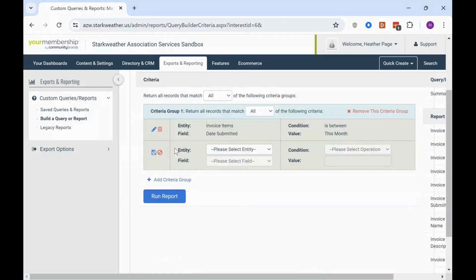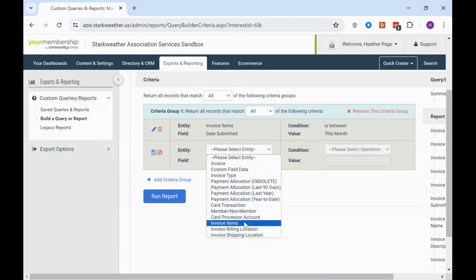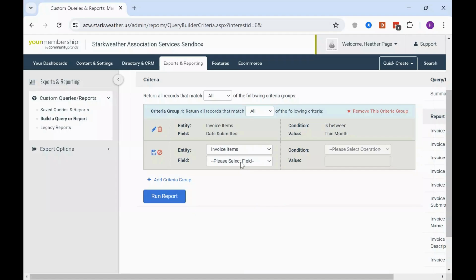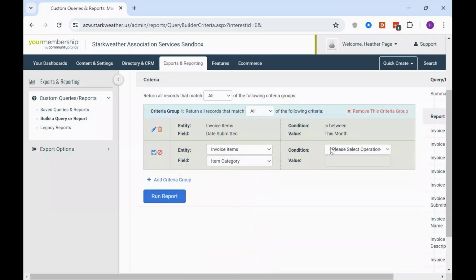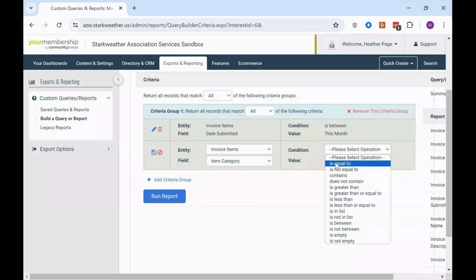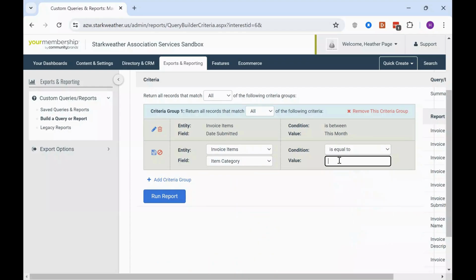All right, add an additional criteria. And we're going to go invoice items again as our entity. Our field is going to be item category. Our condition is going to be is equal to, and our value, you're going to put a capital R and then make sure to save that line.